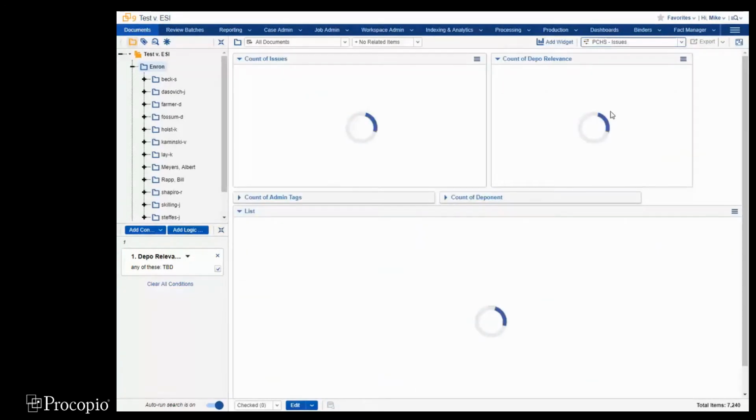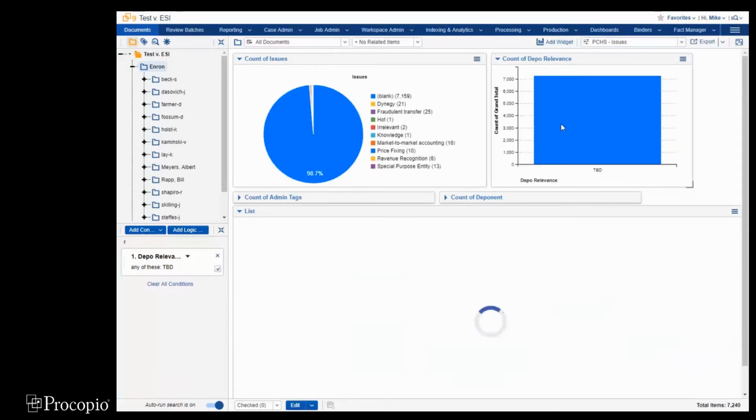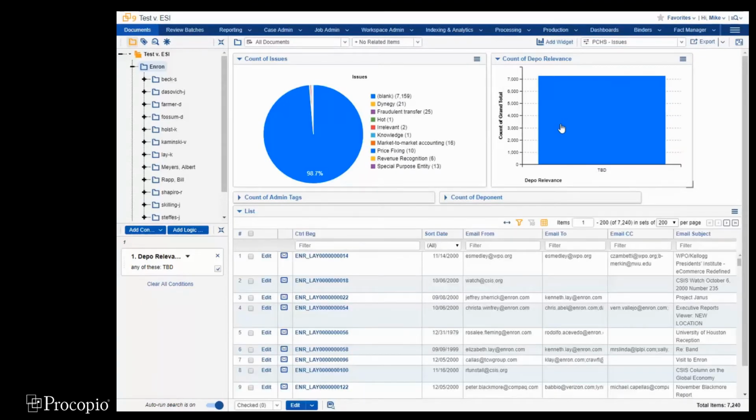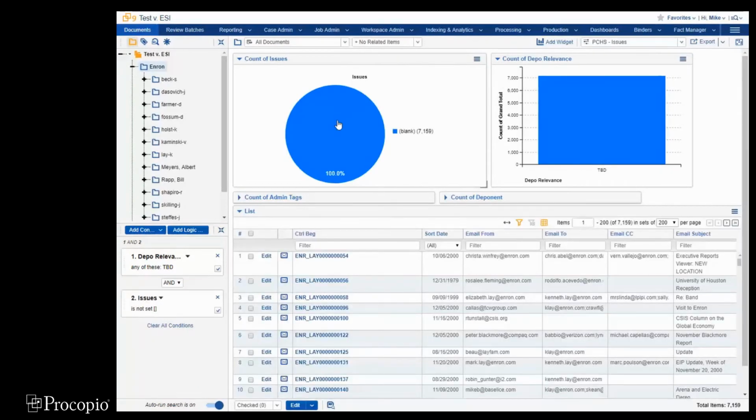In this workspace, we have a field called Depot Relevance, which is used to track items that may be useful for upcoming depositions. We've pre-tagged 7,240 documents that should be reviewed. I'll click on the To Be Determined bar to isolate just those documents. In the Issues pie chart, you can see that there are a few items that have already been issue coded, but the vast majority have not yet been reviewed and the issue field is set to blank. I'll click on the blank slice to pull up all those items that have yet to be issue coded.